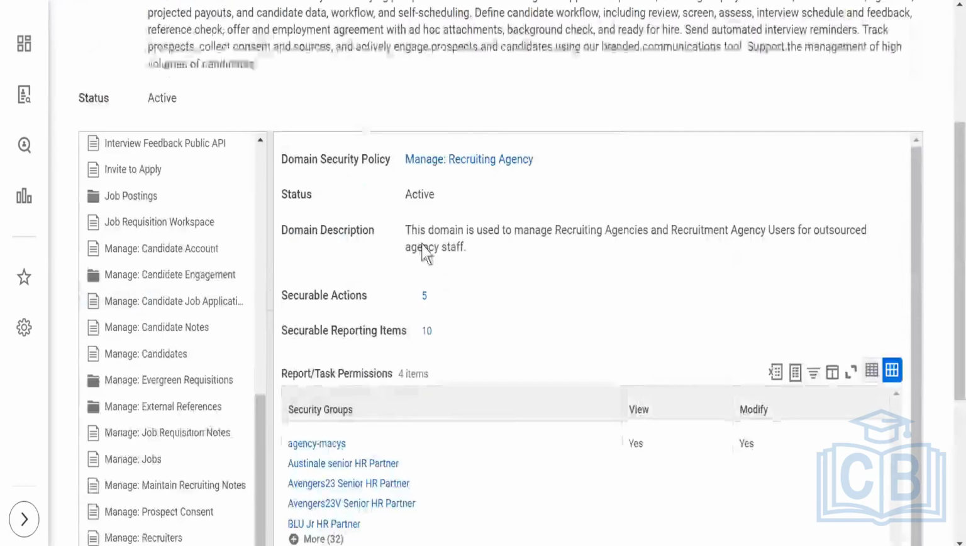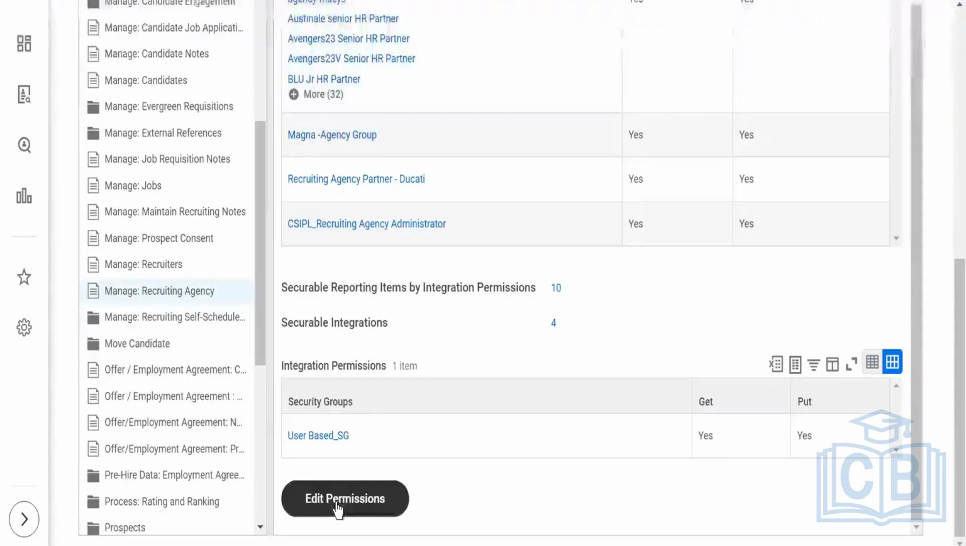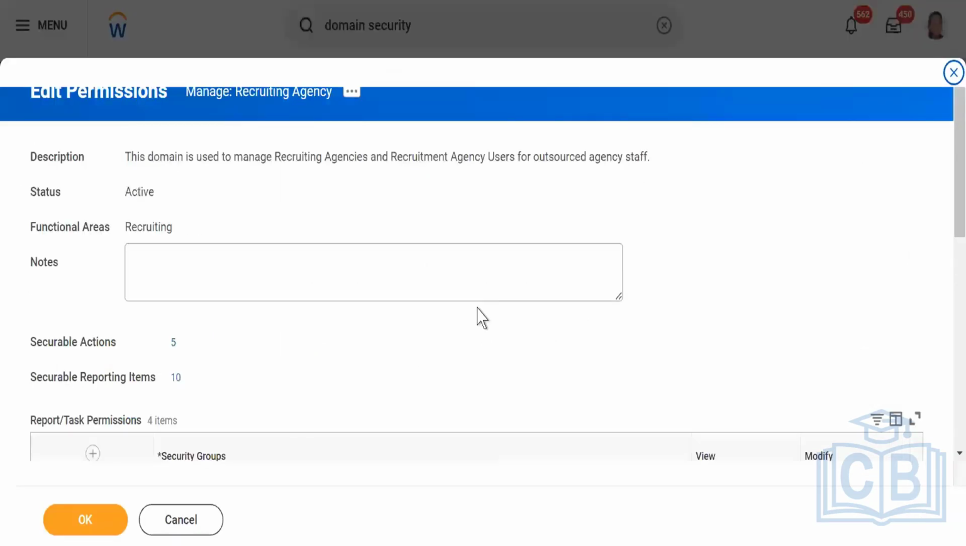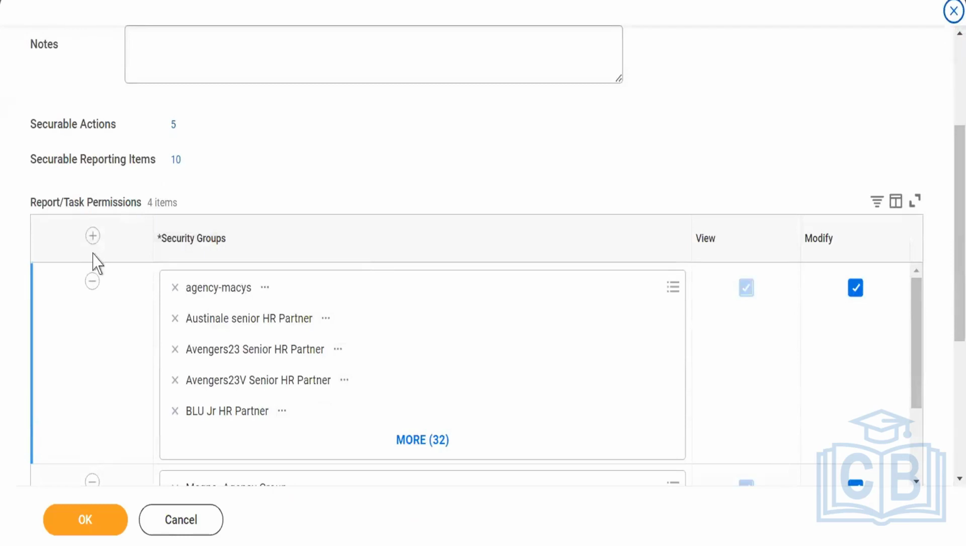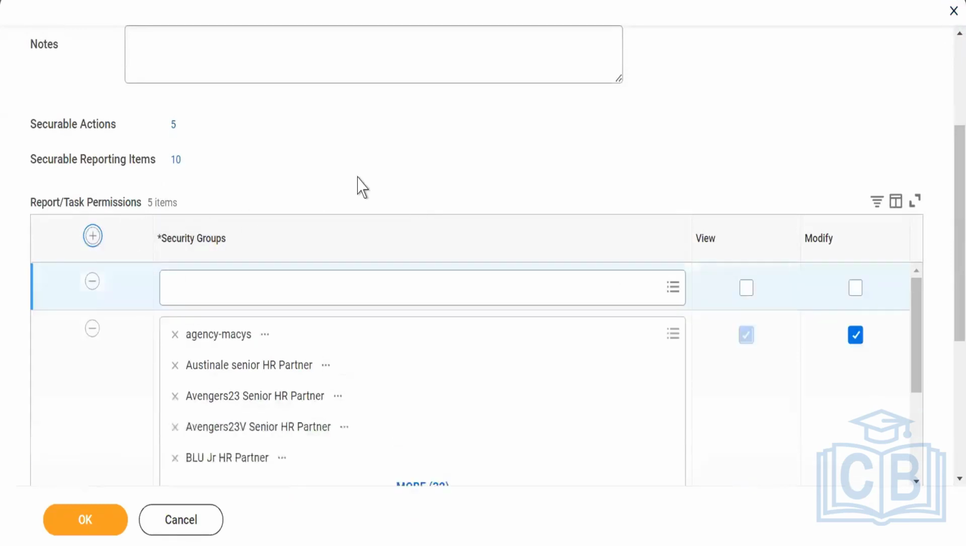See here, this domain is used to manage recruiting agencies and recruiting agency users for outsourced agency staff. Okay, so this domain is active actually. So we'll go here and give edit permissions. So we can give modify and view access to the security group which we created.